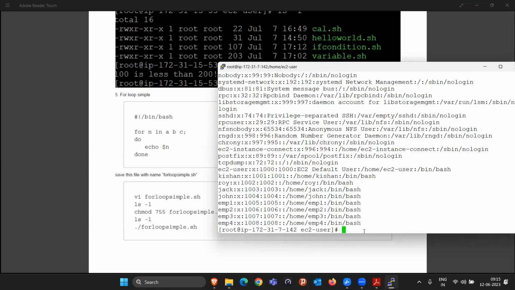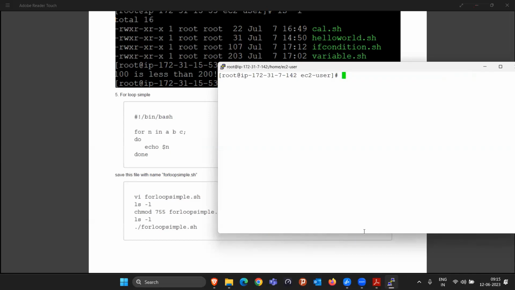Okay, so whenever you have to create a new user, you can always come here. If you want to give more than 3 inputs, then you have to come here and edit this file. And here after $3, you can write $4, $5 like that. So this is the simple for loop.